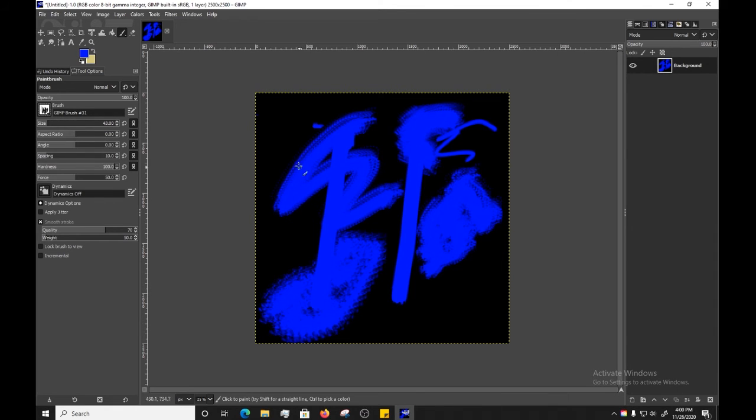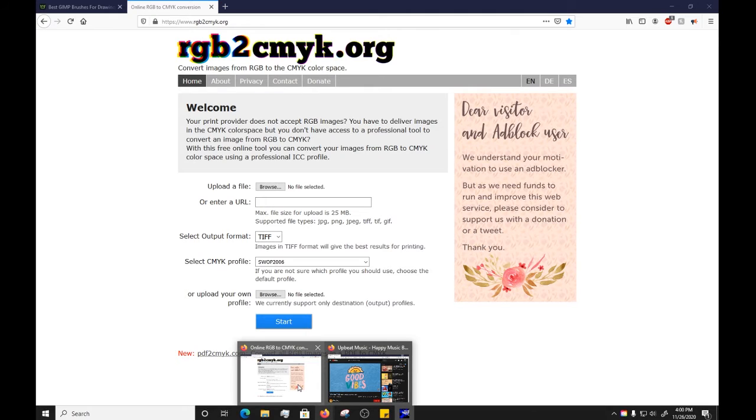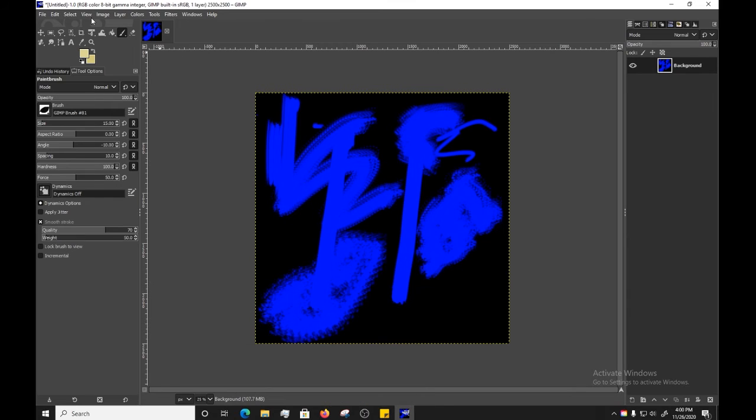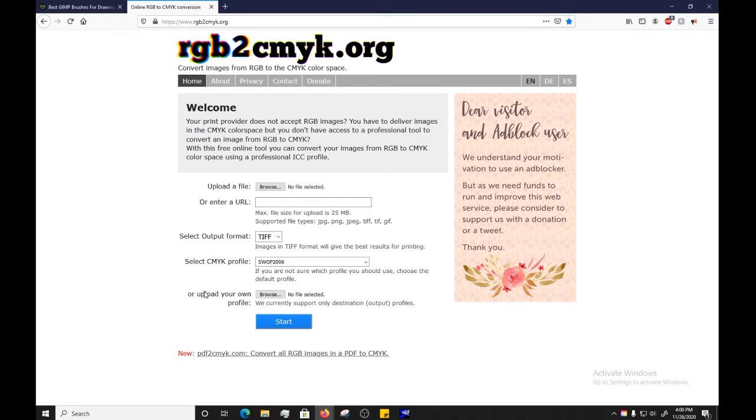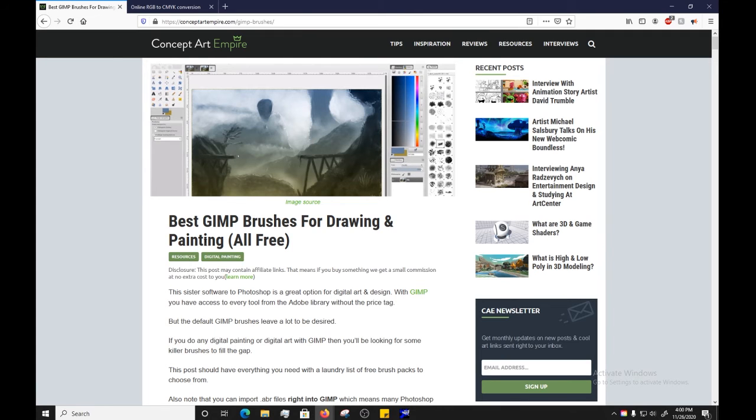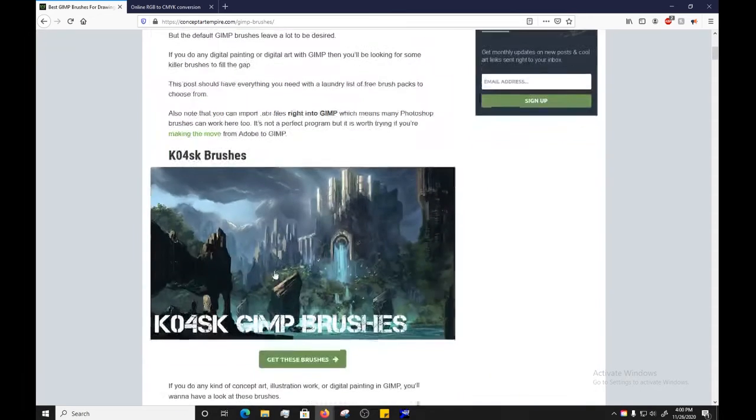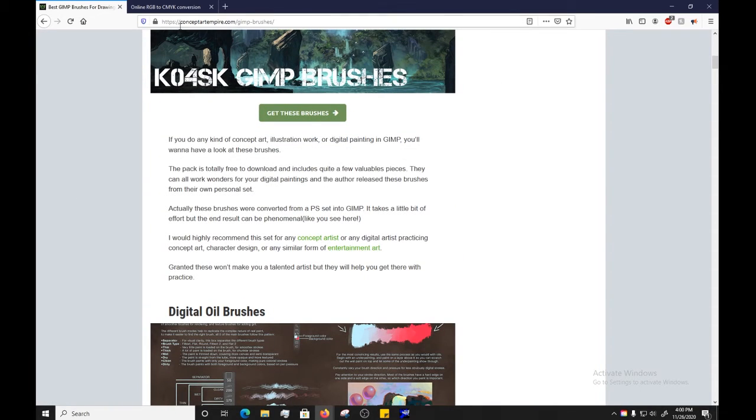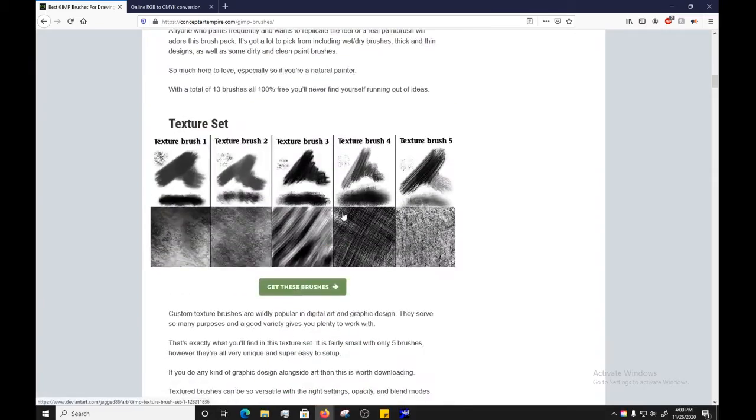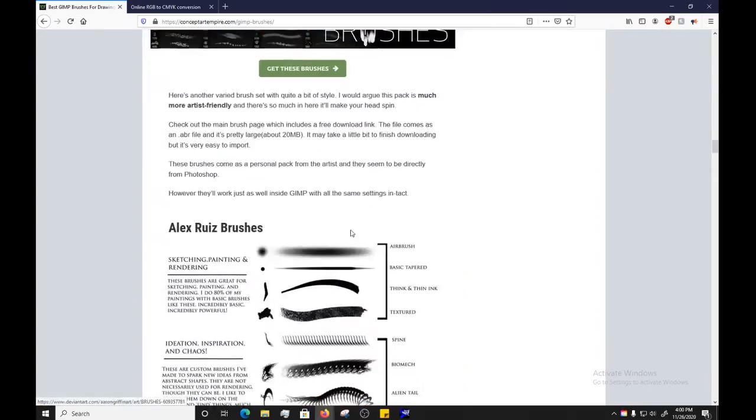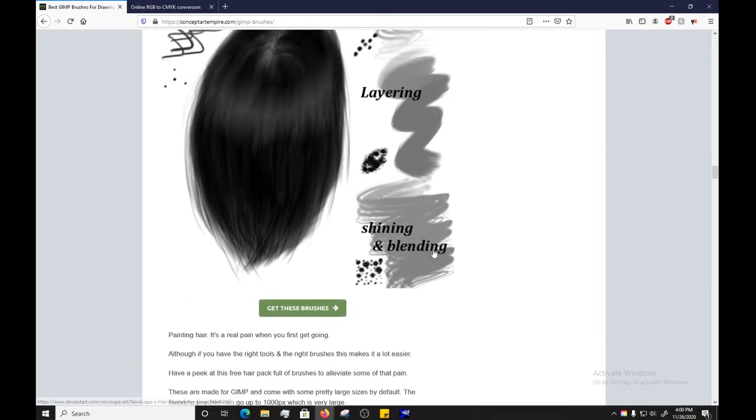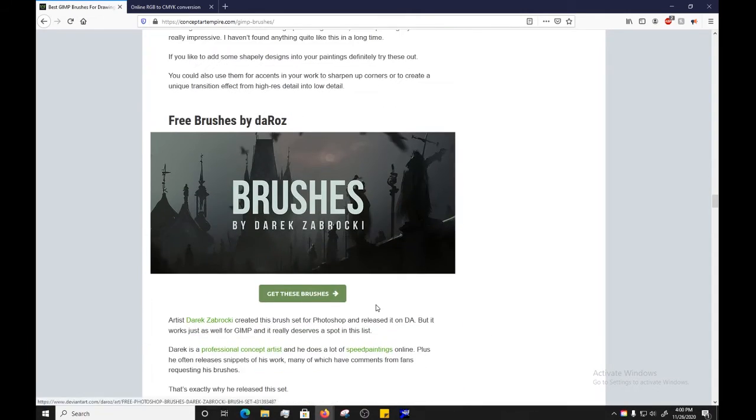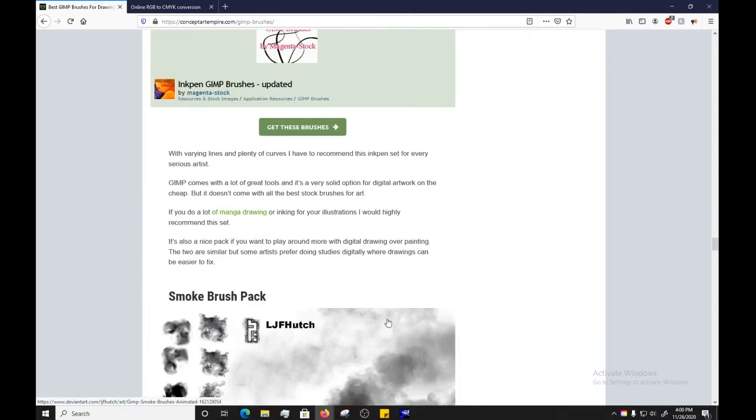That's their one issue. If you want these specific brushes and any other brushes besides the ones that come default with GIMP, you're going to have to download them. And I actually have a website that you can download them from. The title says it all: best GIMP brushes for drawing and painting, all free. It's spread out with some different brushes that you can see. One that I would suggest that you download, this one's a good one. But one that I would suggest that you download is, if I can find it on here.